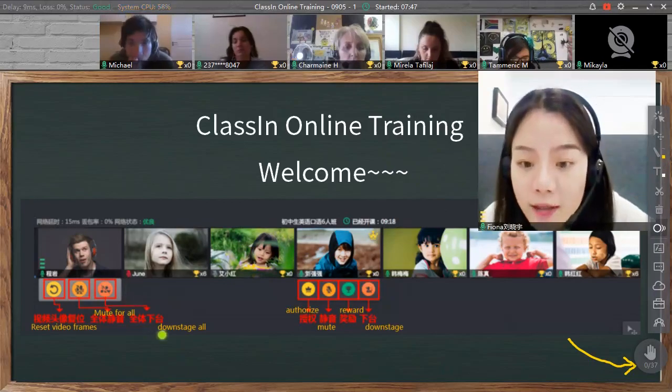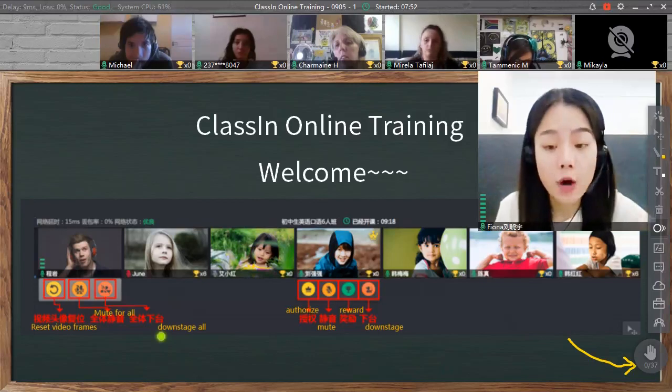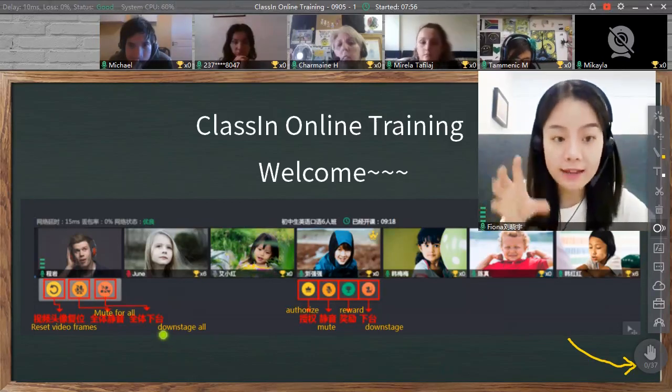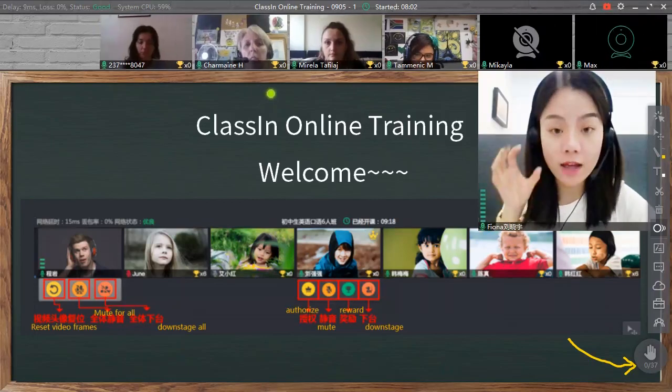Next one, downstage all. Usually we don't use this button very often. Downstage all means everyone goes downstage. Here we can see the different video frames on the top of the classroom. This means on stage.